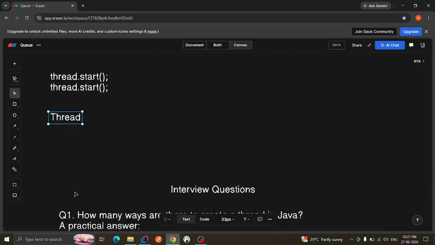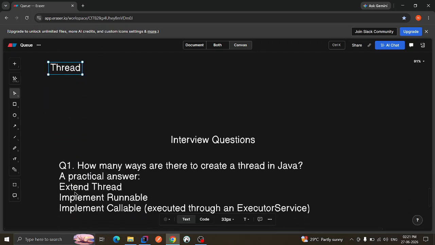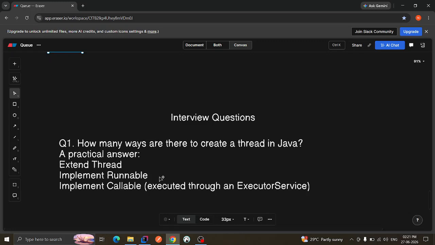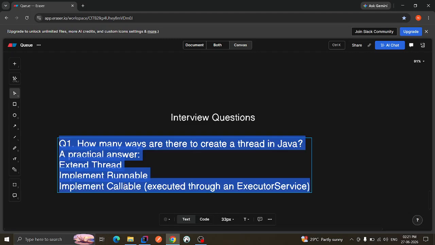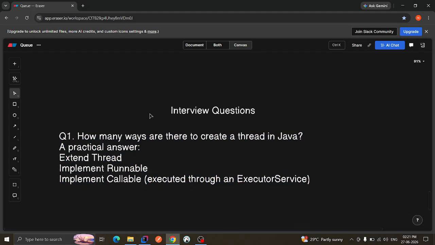Let's discuss some common interview questions. How many ways are there to create a thread in Java? There are a couple of ways: by extending the Thread class, which we will not use, by implementing the Runnable interface, and by implementing the Callable interface if you want to return a value, and this is executed through the executor service.